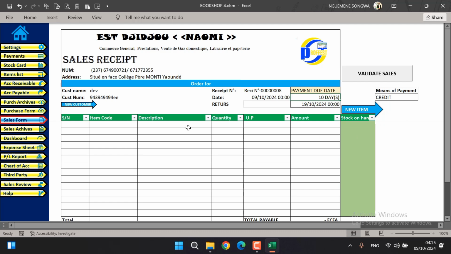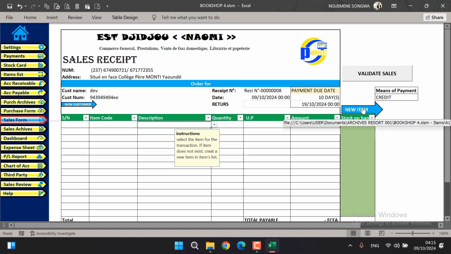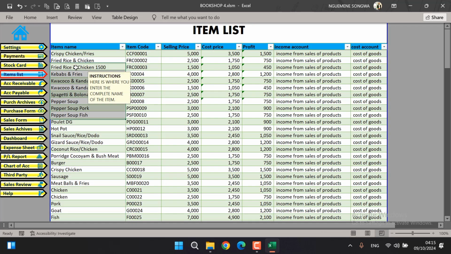Here is where you then select the items that the customer has taken. All the instructions are there in every place you go to. So you just come here and select the item that the customer is taking. If the item doesn't exist, however, you cannot be selling what you don't even have. But you can add new items here by clicking new item, or you can go to the list of items, which will give you the possibility to create new items.